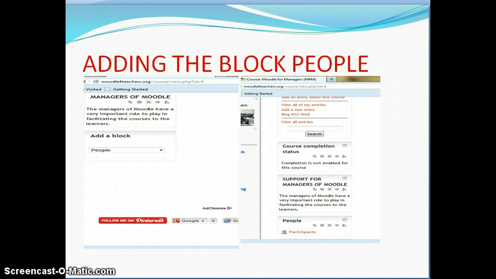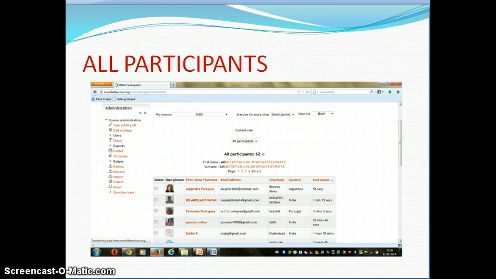The course completion status is also there, and under people, we can see it here in red that we have participants. So when we go to all the participants, we will be able to know all the participants who have been enrolled for that particular course. In this page, we can see the name of Alexandra at the top, and my name comes second to that. It comes in the order of alphabets.